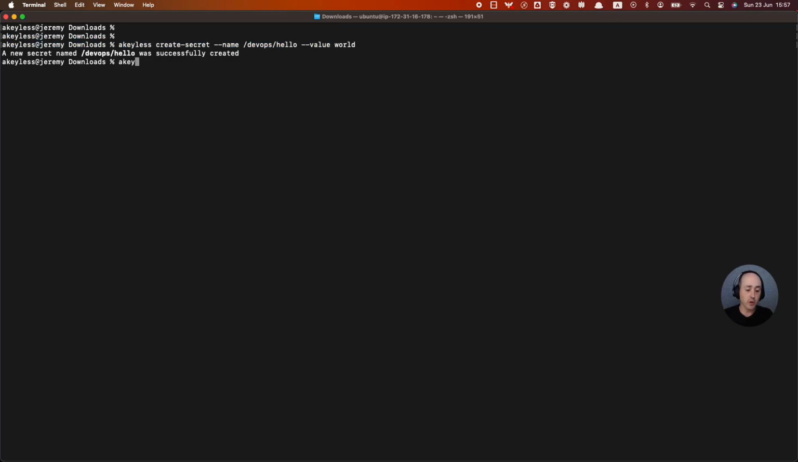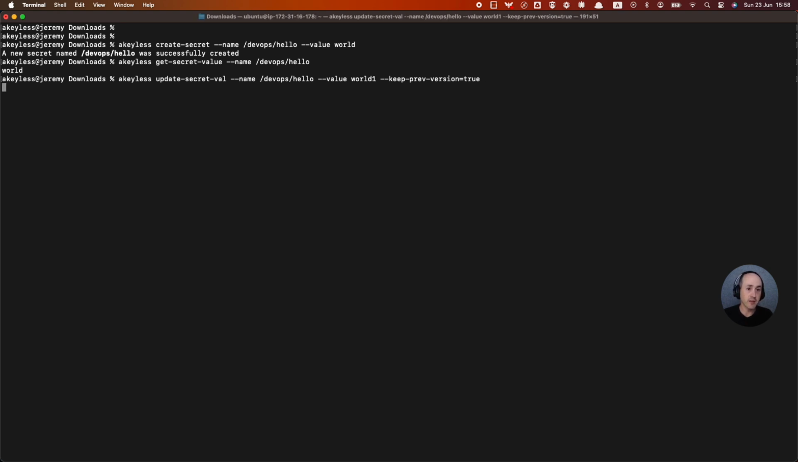Now, let's say I want to go ahead and fetch the secret value from the terminal. Run Aquilus get secret value --name with the path to the secret. And now I see the value is world. Next thing I want to do, as we did previously, let's go ahead and update that secret value. Running Aquilus update secret val with the name and the path to the secret, and the new value, in this case it'll be world 1, and make sure to have this flag keep previous version equals true. Hit enter. It's going to go ahead and update it for us, and we can confirm by running the same command we did before of getting the value, and we see we're getting the new value world 1.